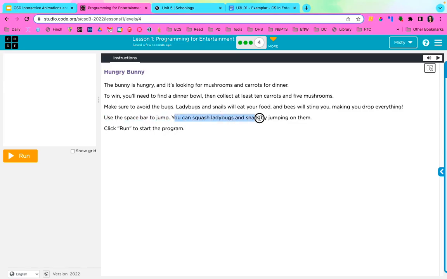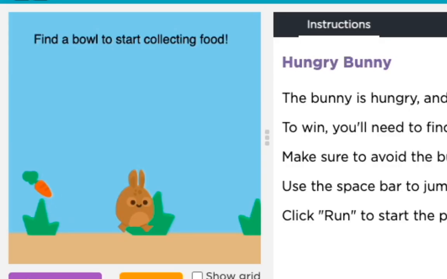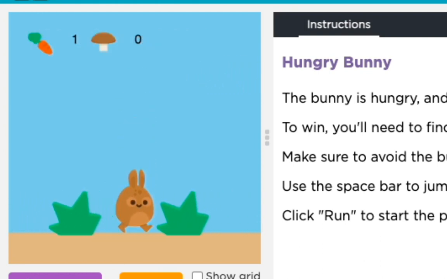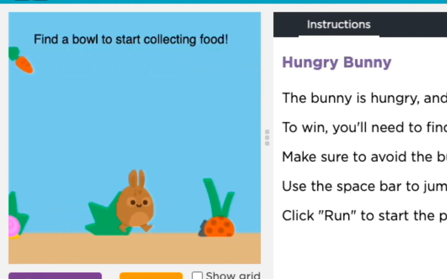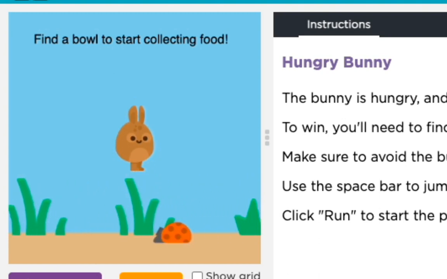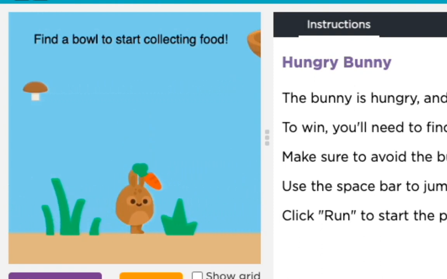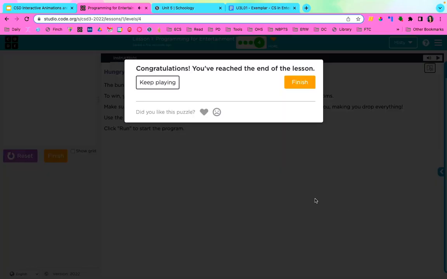You can squash the ladybugs and snails by jumping on them. Spacebar to jump, find a bowl to start collecting food. Oop, I don't have a bowl. Oh, there's a bowl. So jump, collect your food. Oh no. Okay, well, all right. So play through this, see how it goes. Now I got to find a new bowl. Otherwise, I can't collect any food, so that's great. All right. Play through this, and then whenever you get done, hit finish.